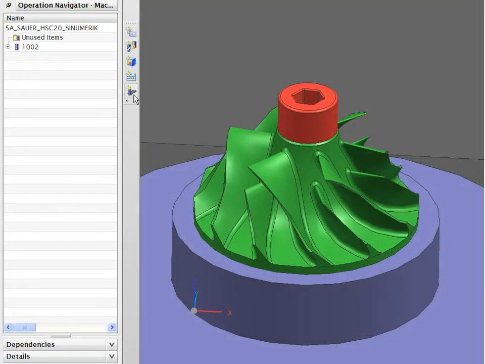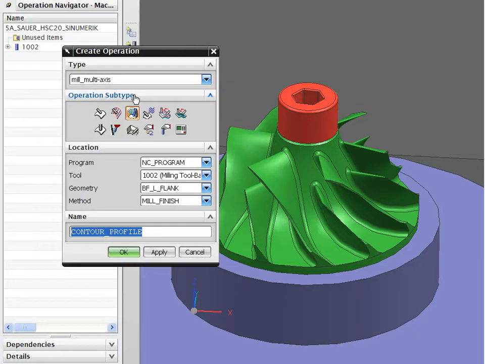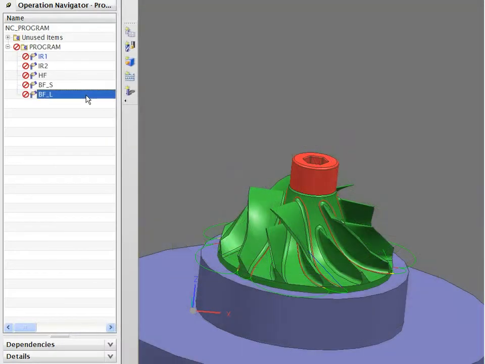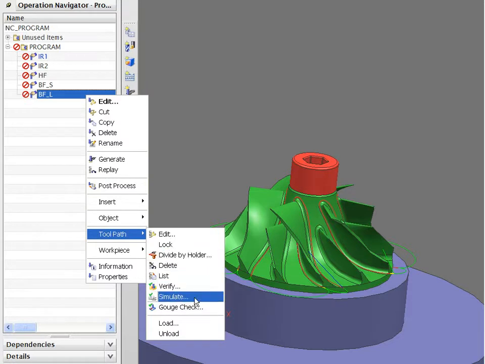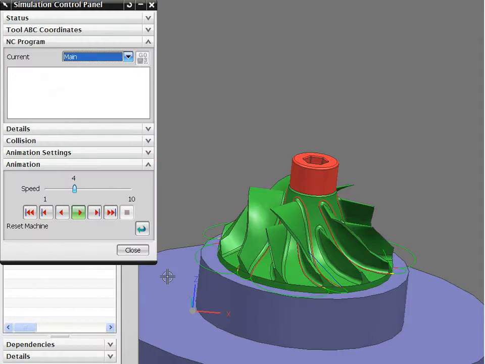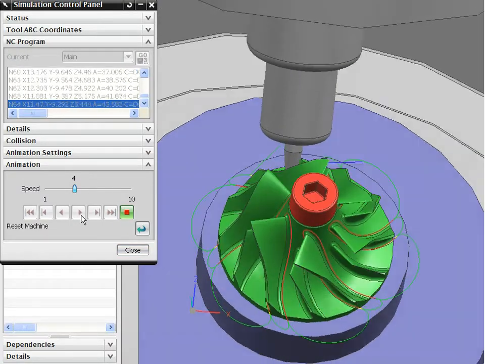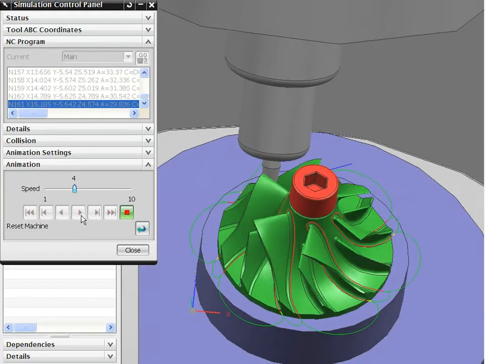The programmer generates tool paths on the 3D part model from the wide range of machining options, as we see on this complex impeller model. At any time during programming, the machining process can be reviewed using the integrated simulation capability. NX uses the appropriate post-processor for the selected machine and immediately prepares the Gcode output to drive the simulation.